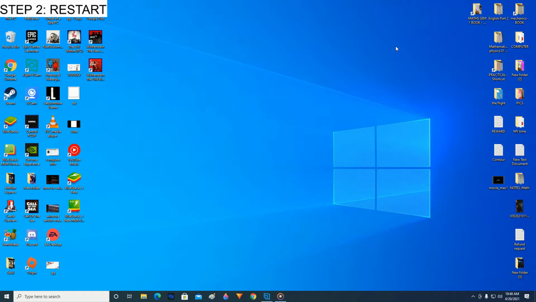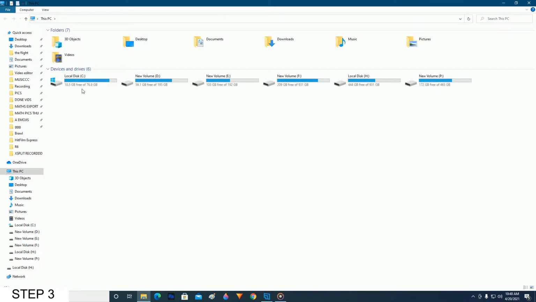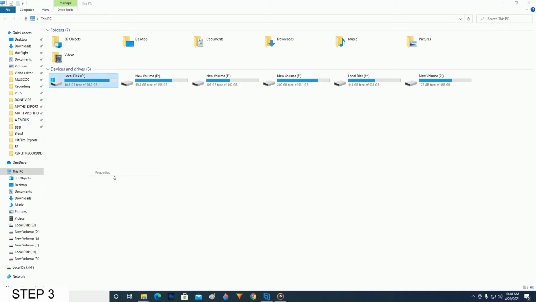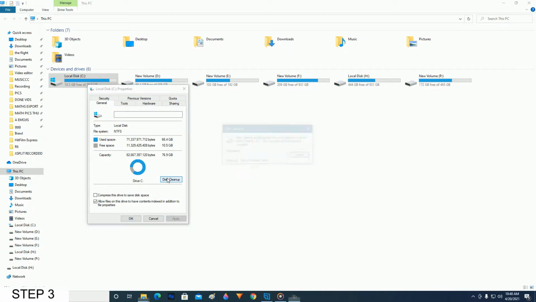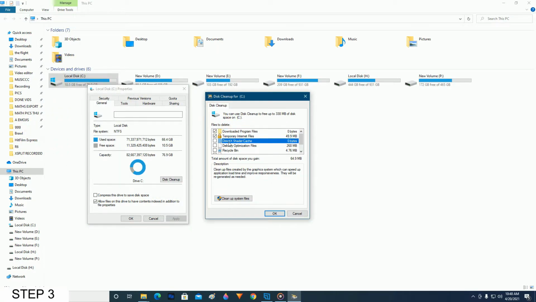That's the second step. So after you have restarted your PC, the third step is to open your desktop PC or my computer and then find your main Windows drive. All right, mine is locally C where my Windows is installed. So right click on it and then go over to your properties and then click on disk cleanup. So after that, this window will pop up and then make sure that you have selected the DirectX shader cache.